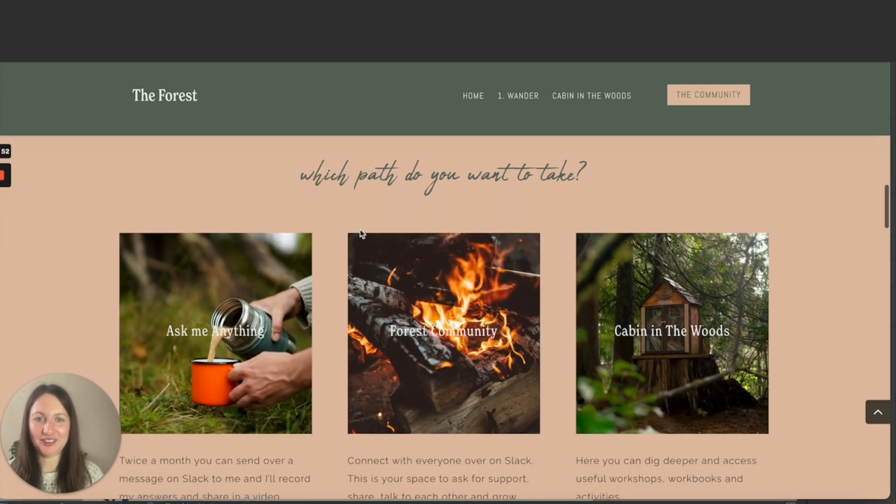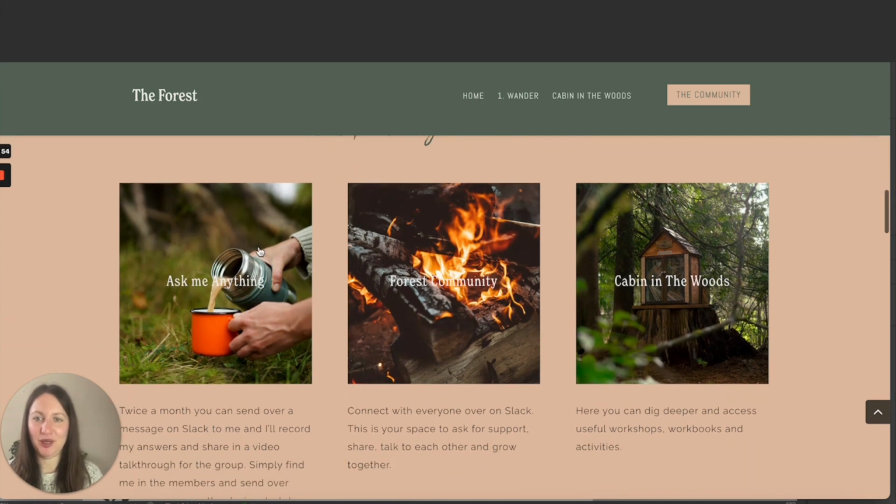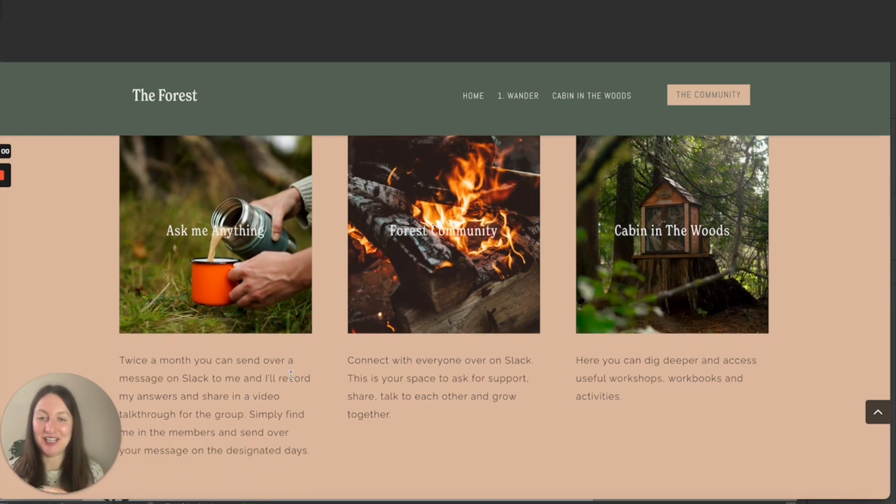And then there's a little section here like which path do you want to take, so people can quickly get to different sections. So we've got the Ask Me Anything sessions where people can send me a message or a voice note or a video over, and then I'll be sharing my talk through for the group. If people want to keep that confidential, they can, and I can record back. But I think it works really well when we share and hear what other people are struggling with. I always learn from that. So we're recording my responses to everyone's questions, and then you can see your question in there.